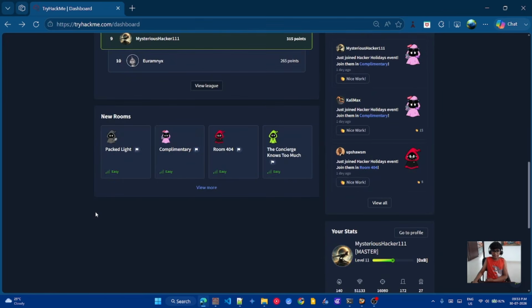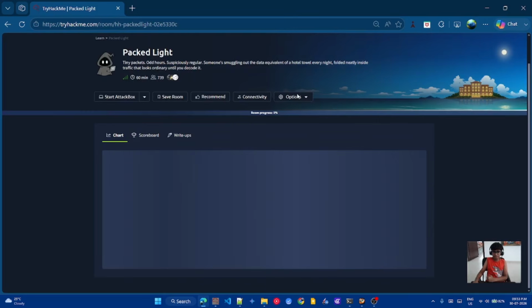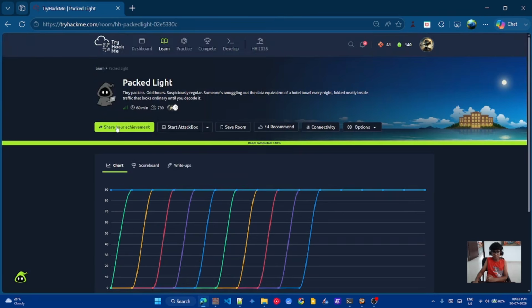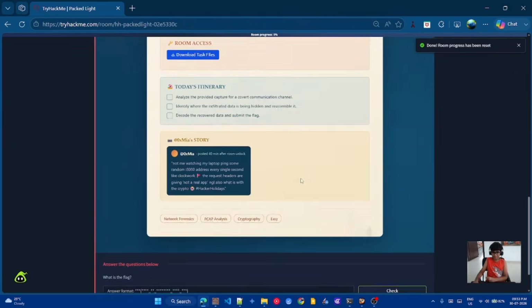Hello everyone, I'm TV Hari and today I'm here with a fresh room, Packed Light. This is just freshly dropped and I solved it. So today I'll be doing a walkthrough on this room. We're going to see exactly how to solve this room and get to the flag.